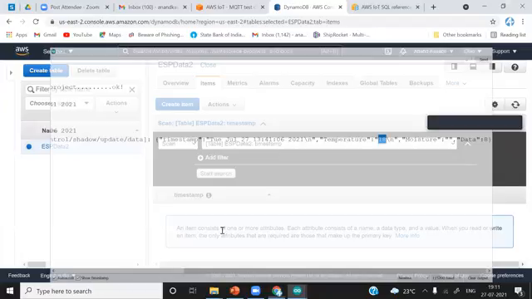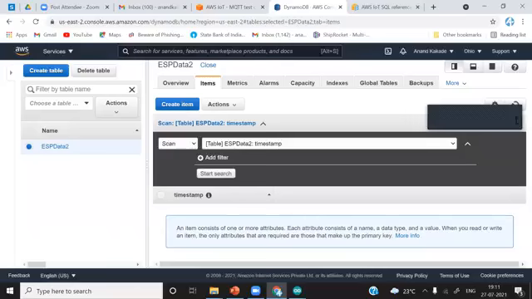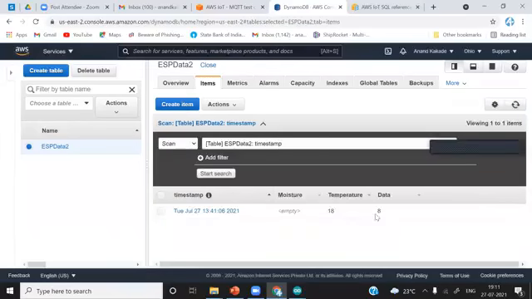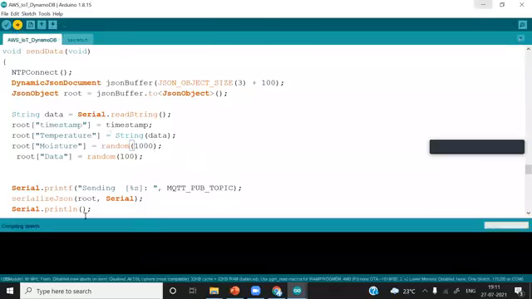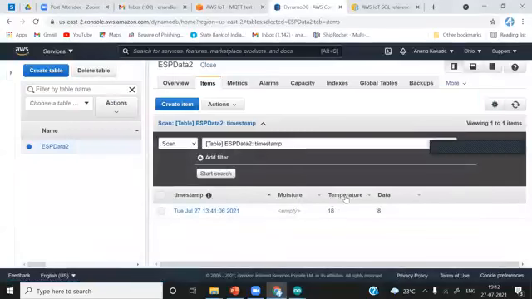So we'll check that. Okay, I'll just refresh it. You can see here data, temperature, and the moisture is showing empty. I have done some mistake, I think, here. I will just simply delete this one and put it as random, and I'll make it 1000. I'll upload it again.